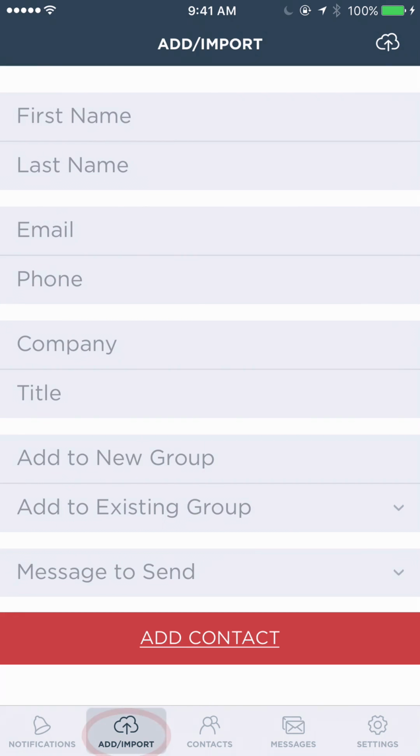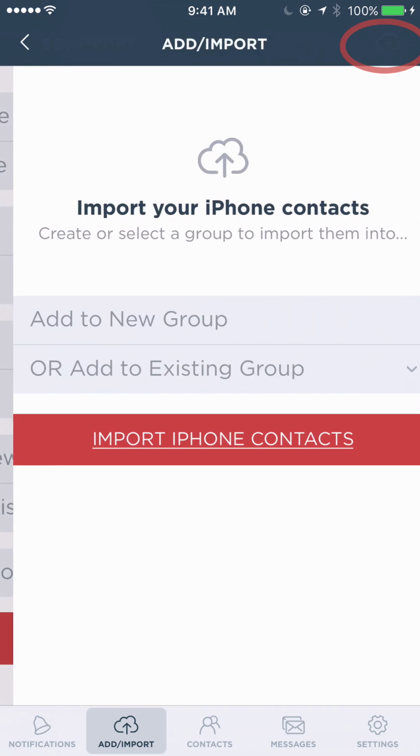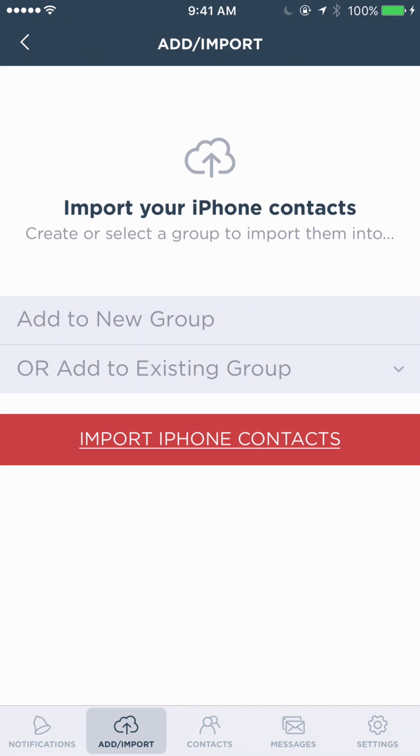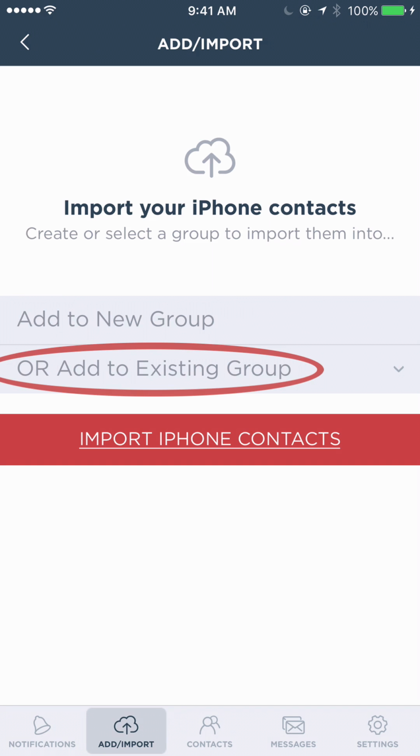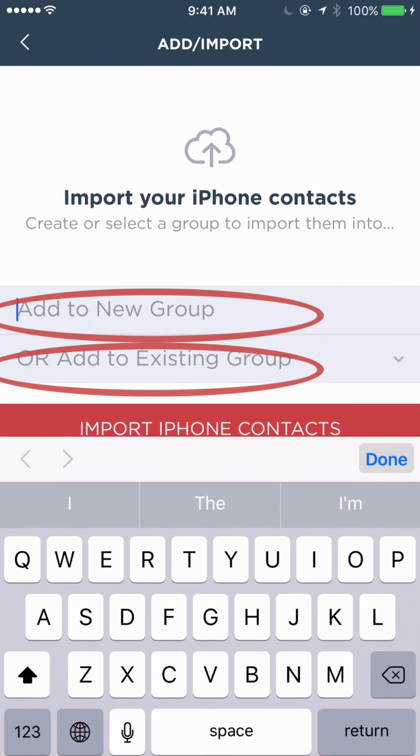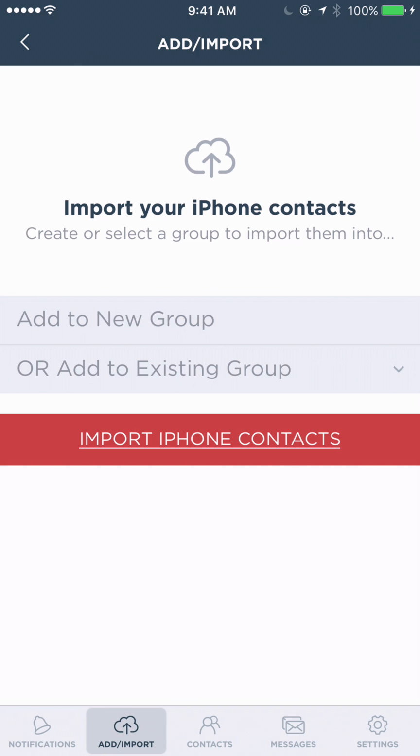The next tab is adding contacts. Now you can add one contact at a time, or you can upload your entire contact list from your iPhone. So to do that, you're going to click on the top right corner. You'll see the little arrow button. And just by clicking the red button, import iPhone contacts, it's going to start importing all of your iPhone contacts. And you can add them to a group, an existing one or a new one, just by clicking one of the features here.